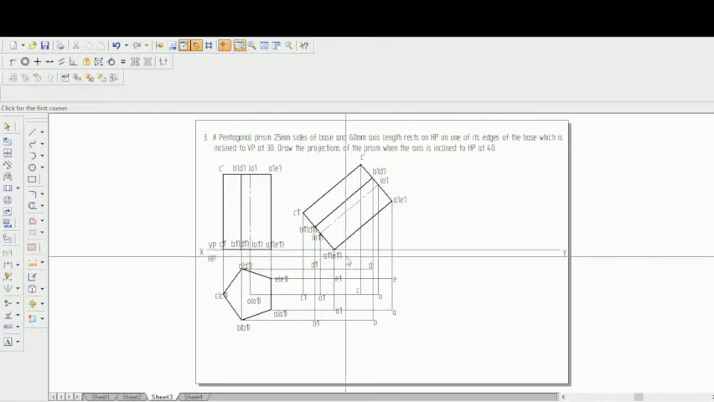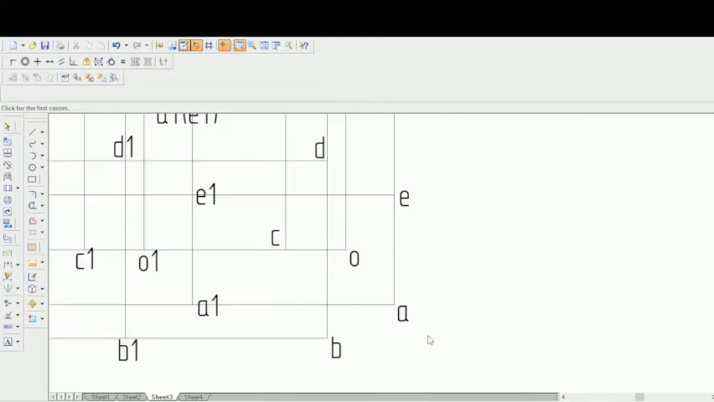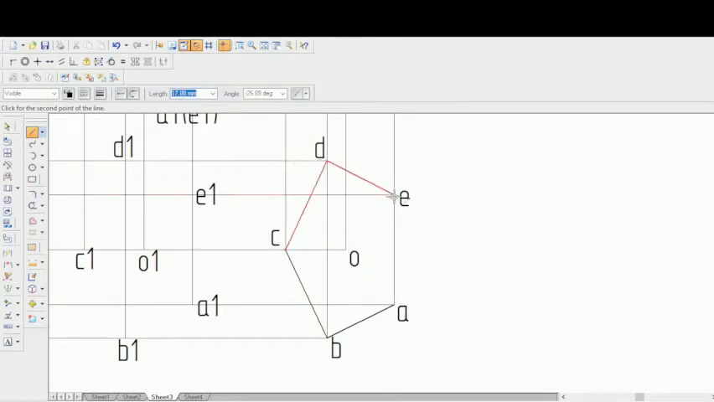So A, B, C, D has to be joined using a visible line. Go to line, visible line, and join those points using a visible line. A to B, B to C, C to D, D to E, E back to A. That one is completely joined using a visible line. The next thing in every solid problem is the boundaries. Boundaries are joined using a visible line. So D to D1, D1 to C1, C1 to B1, B1 back to B1. That is a very, very common one.